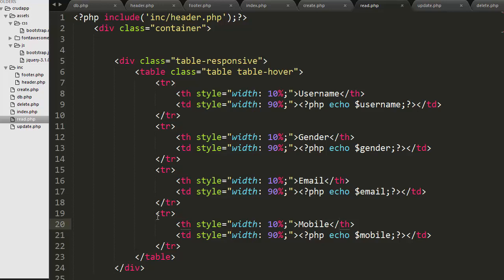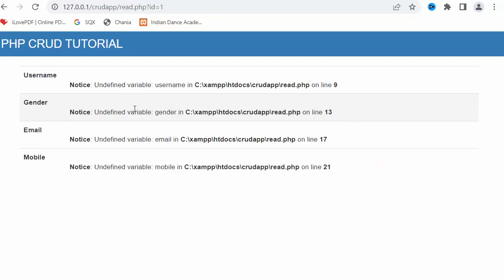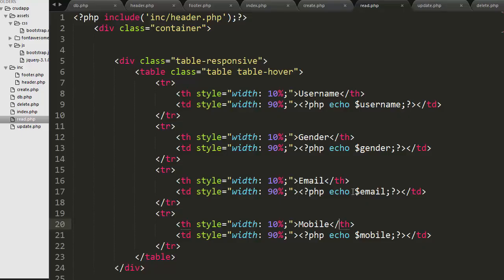Let's save it and refresh, and if I click on this view link you can see it will start displaying me a few errors like undefined variable: username, gender, email and mobile. Okay, because here I have directly printed out those variables but I have not fetched the data stored inside these variables from the database.